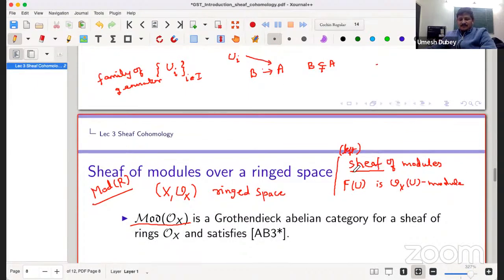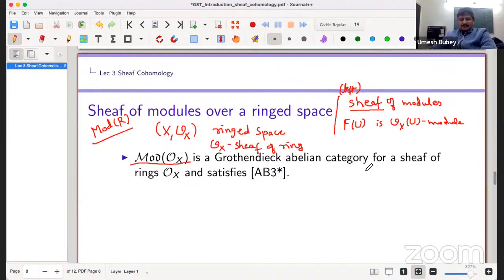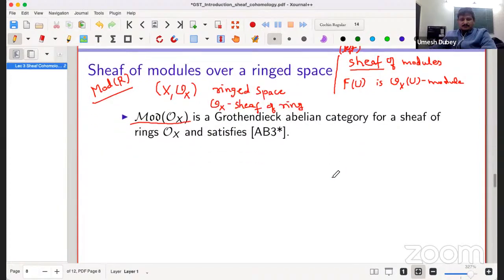Of course, here I have taken O_X as a sheaf of rings. I'm not taking a pre-sheaf of rings, but these are sheaves of rings, and you can define all these structures. So whenever we are saying Mod O_X, we are considering a sheaf of rings. Okay, so this is a fact which you can prove.